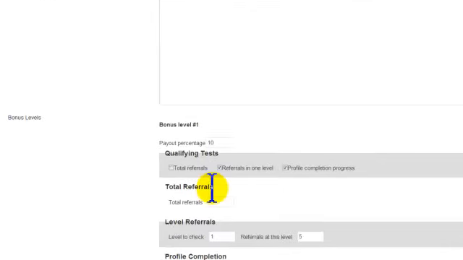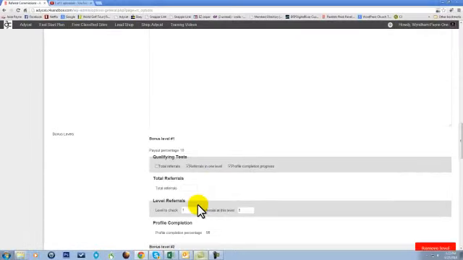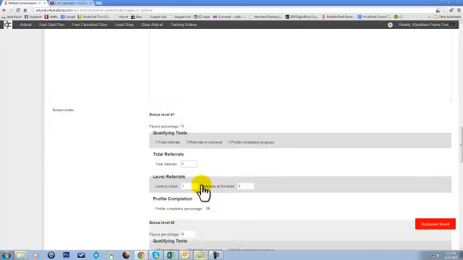Then they tried to get the bonus levels here. Bonus level 1, percentage payout, qualifying tests, total referrals, referrals in 1 level, completion of profile process. That basically would open up the first referral level, which is actually 8. The first bonus level, which is actually 8. And the total referrals needed, if you click that, is 3. 3 would go in there.